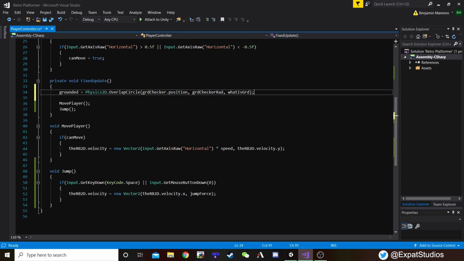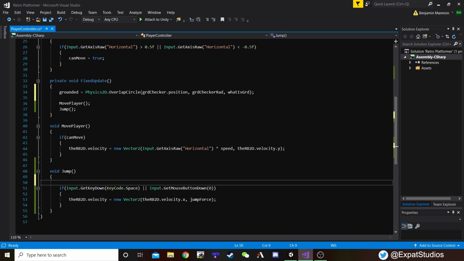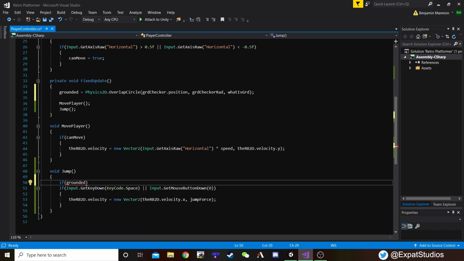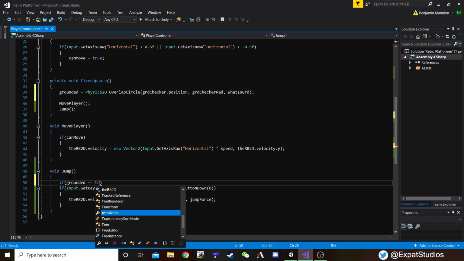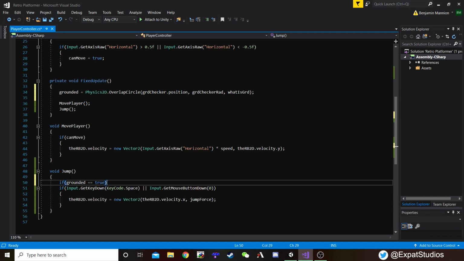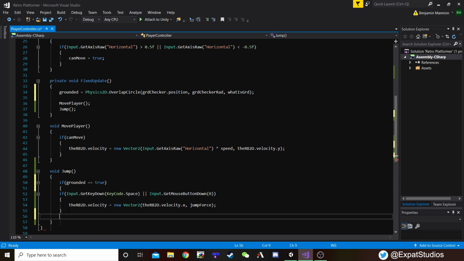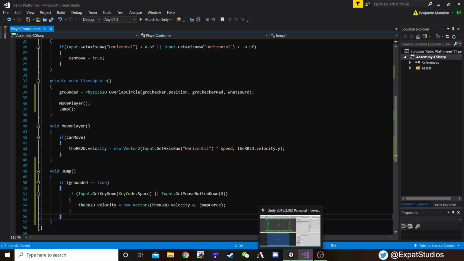Now let's go to our jump function. Like we've done with move player, we can only move so long as can move is true. So above our first if statement, we're going to write another one: if grounded equals true. There we go. We can now input this in curly brackets and one underneath there. Save that, and let's go into Unity.